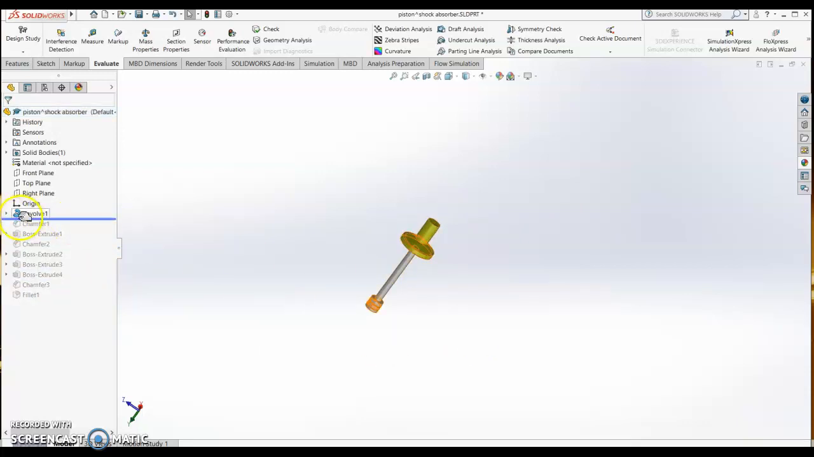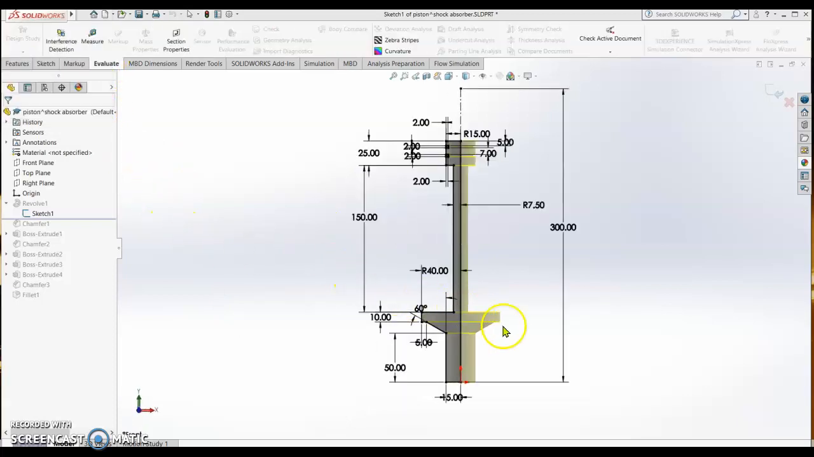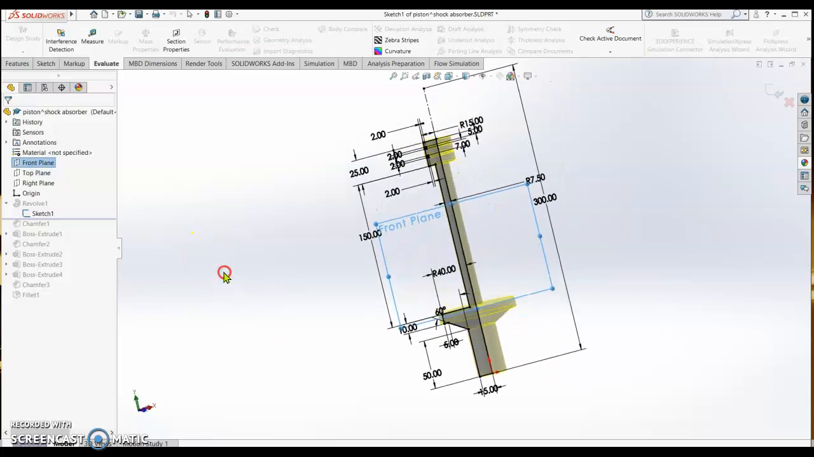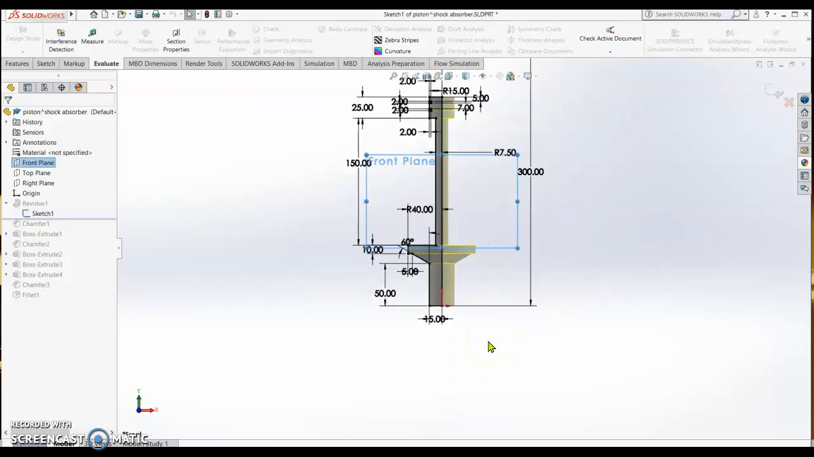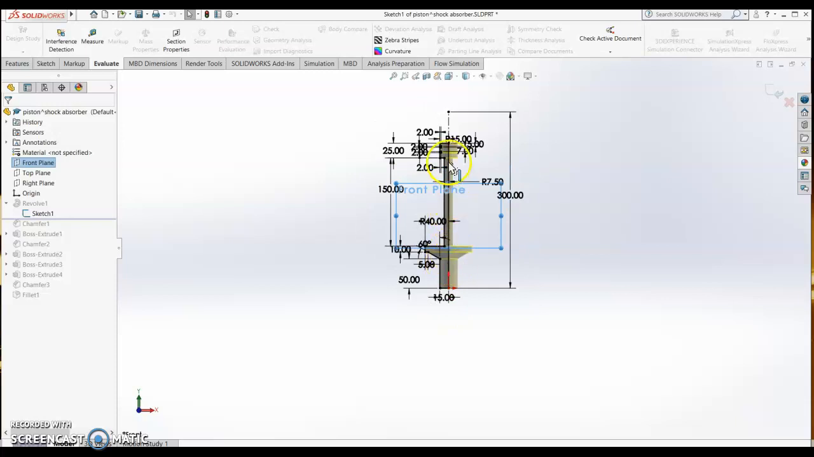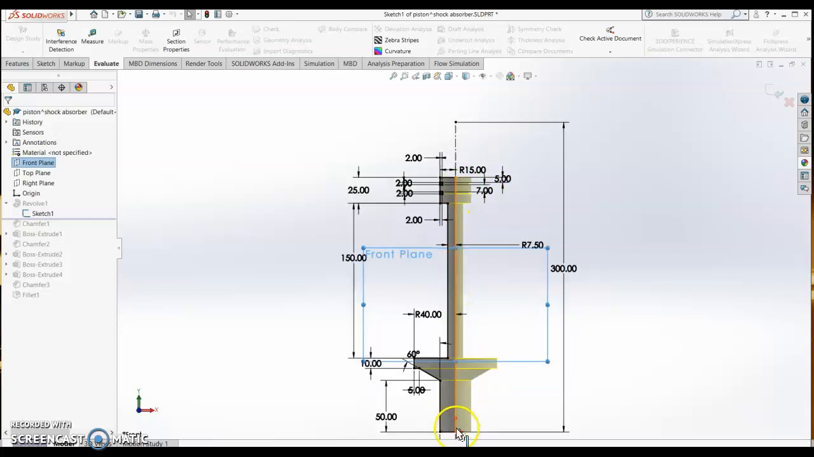All right, so let's see the sketch. Edit sketch, normal 2. All right, so what plane did he sketch on? I think he sketched on the front plane. Okay, normal 2. So one line from the point of origin until here.